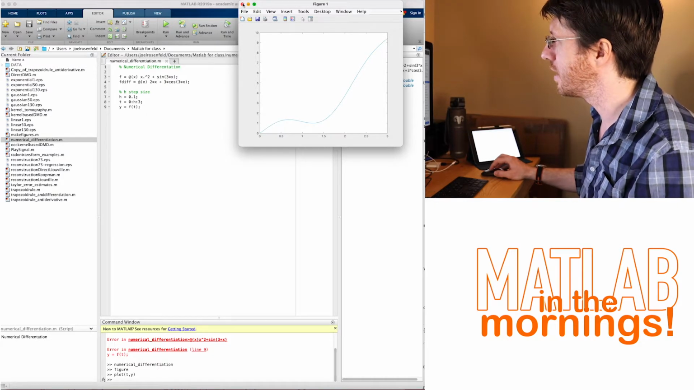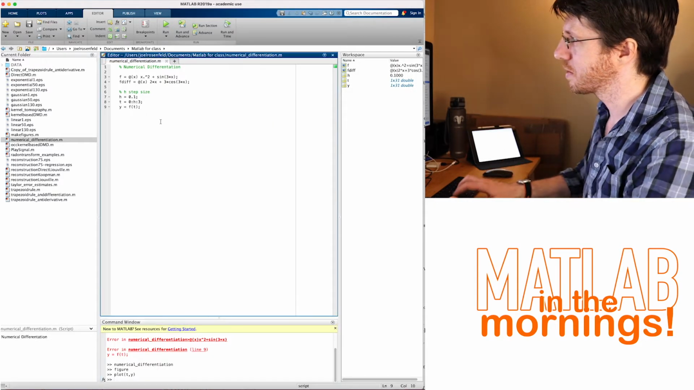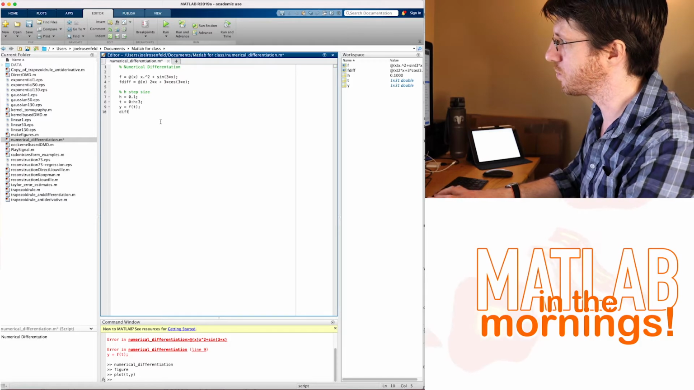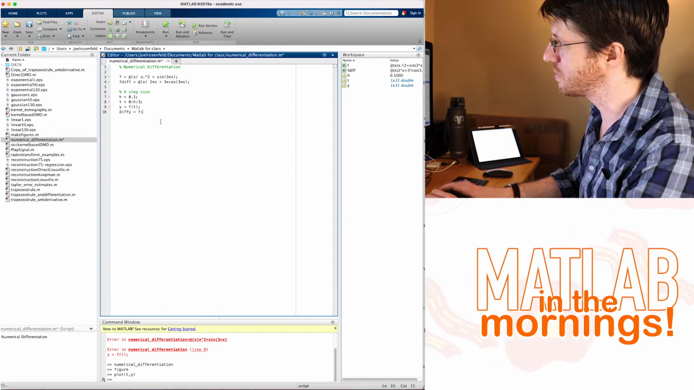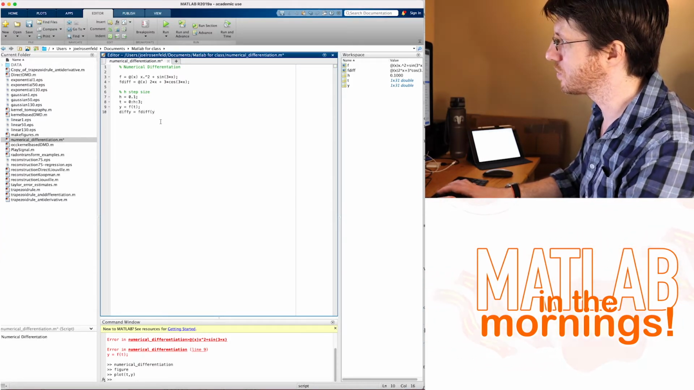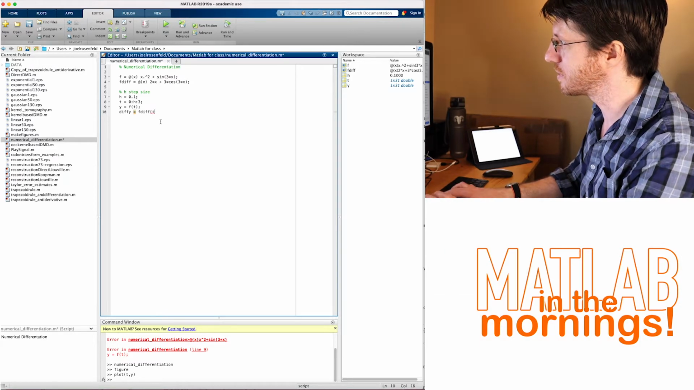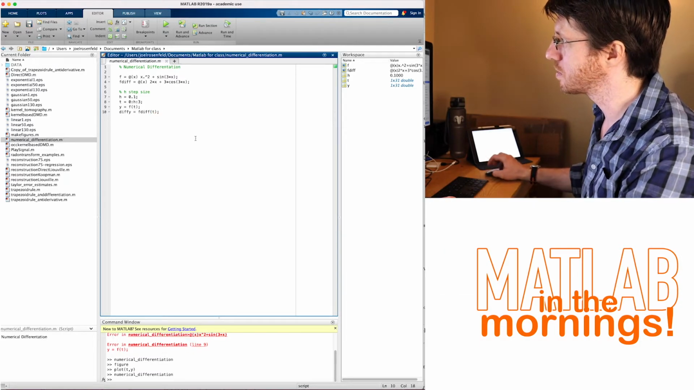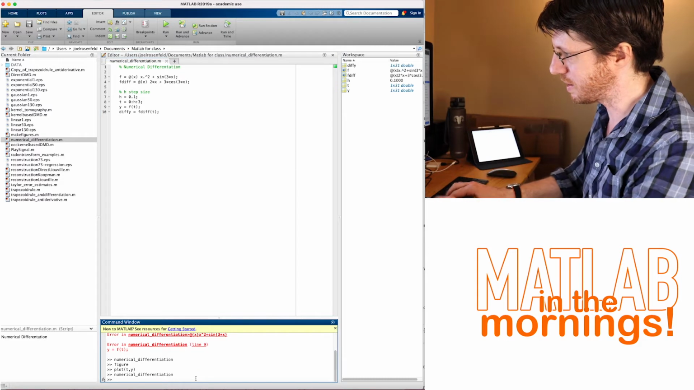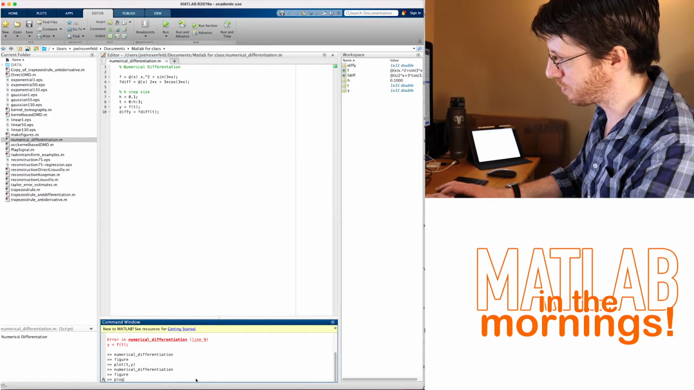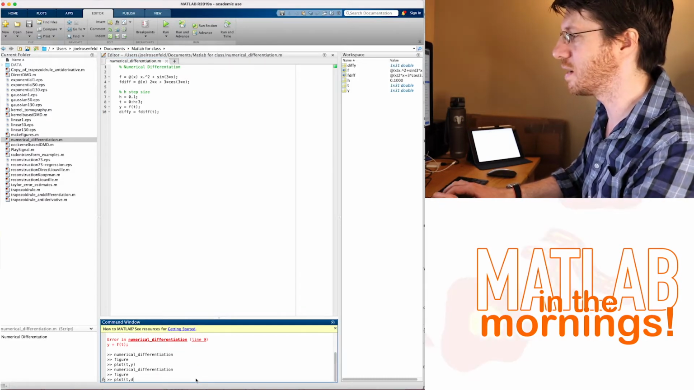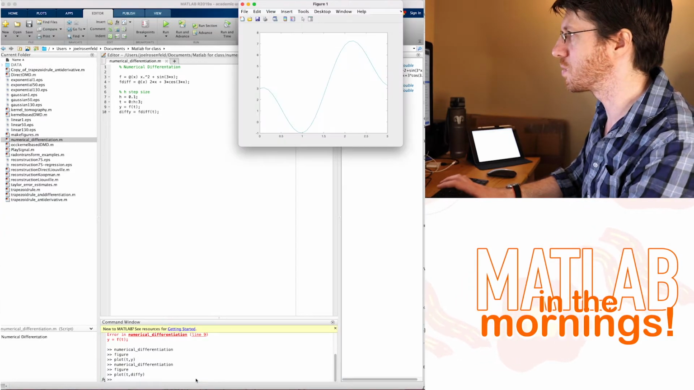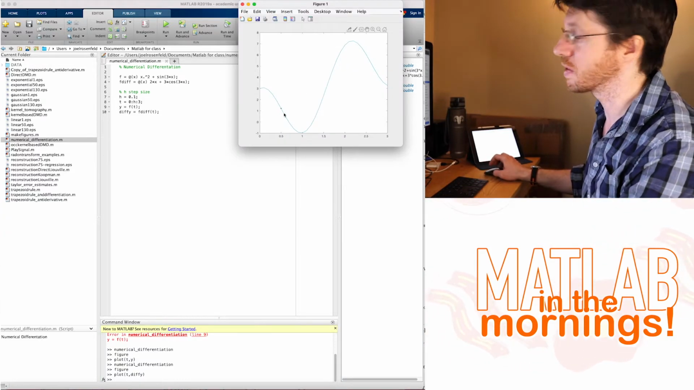Okay. Let's see. I'm going to put diff y, which is going to be f diff of t. All right, so now we have 2 different plots. And so if I go in here, I say figure, I want to say plot t comma diff y. Let's see what we get. Okay, so that's our derivative that we're working with.